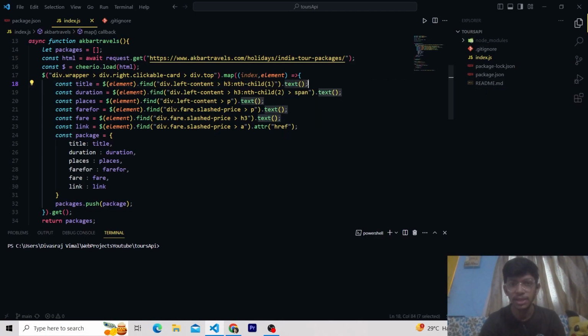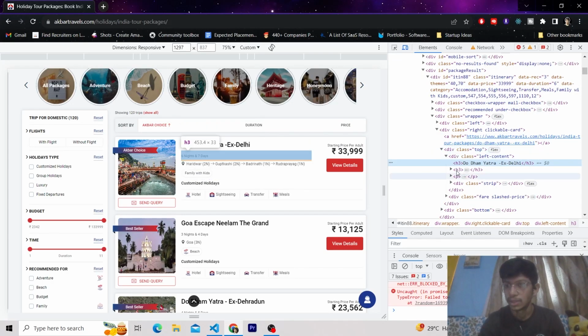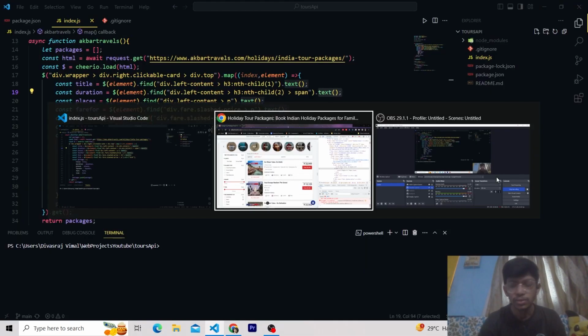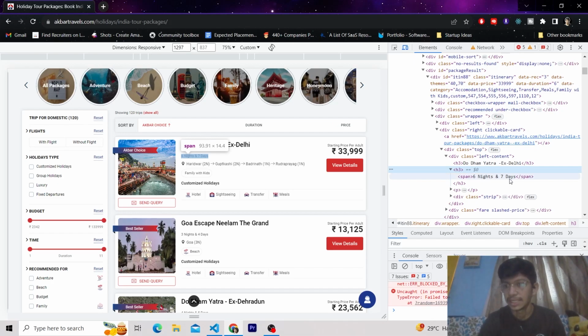It's the text of the div with a class name of left content. Inside that we have h3, we want its second child, and inside its second child we have a span, and inside that we want the text. This is the second child, we have the span, and we want its text. So it will come out to be 6 nights and 7 days.